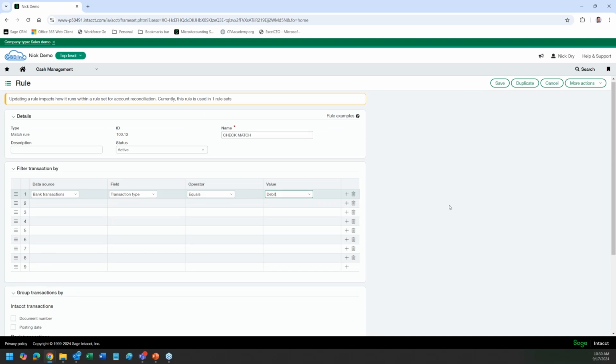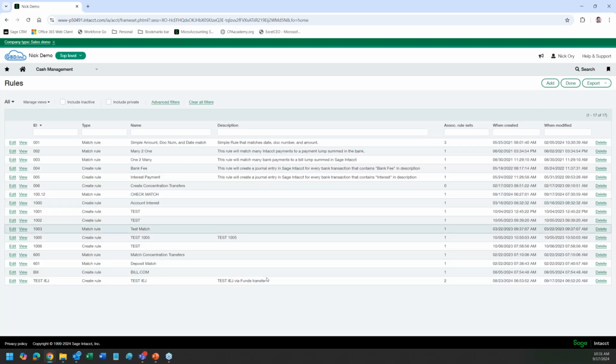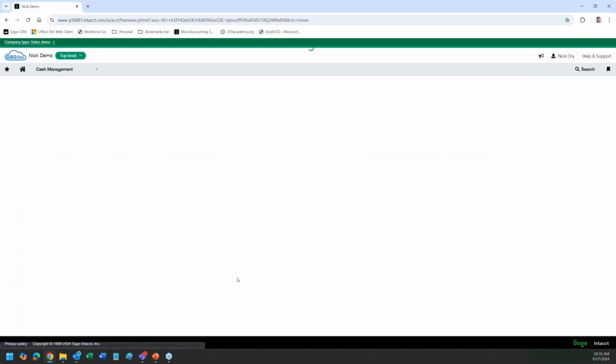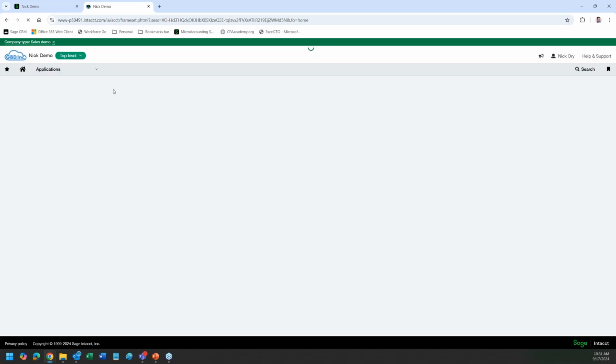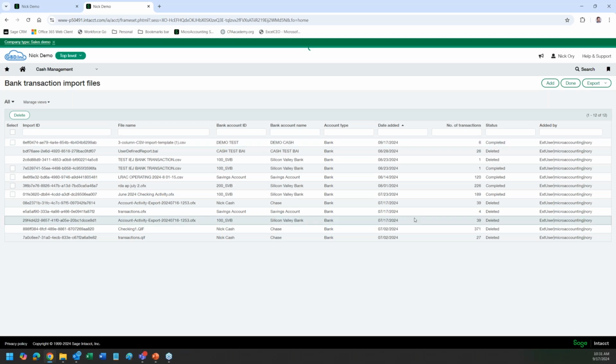All right, so we will save this because I did update it. And then we're going to look at that funds transfer. So this is going to be a create rule. So on my create rule, again, I'll duplicate just to show you that bank transaction that we had.